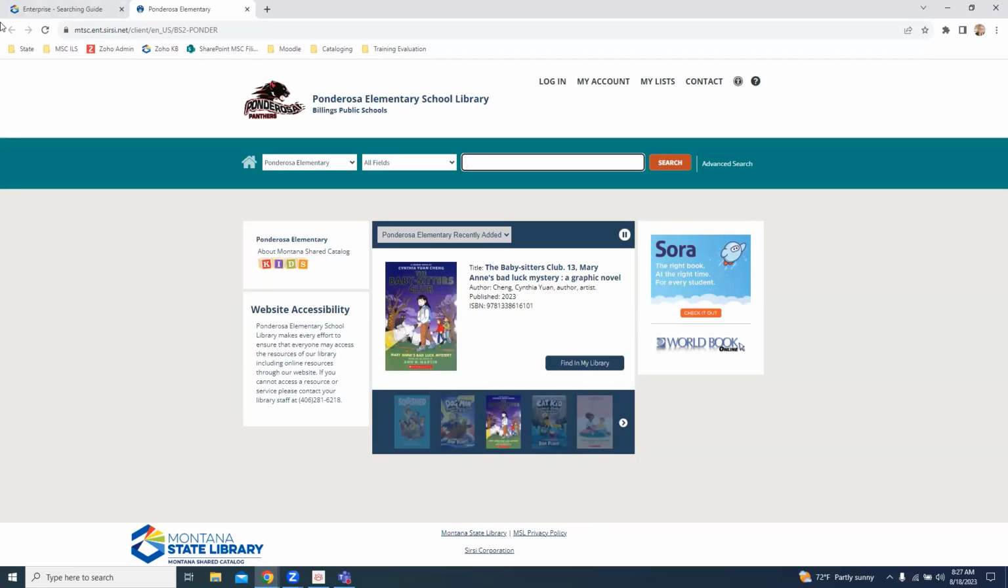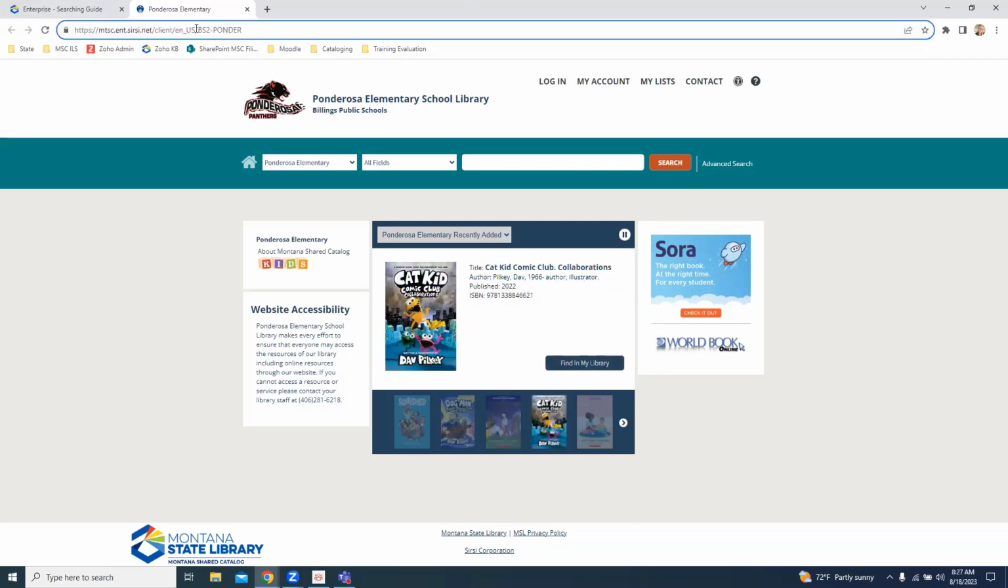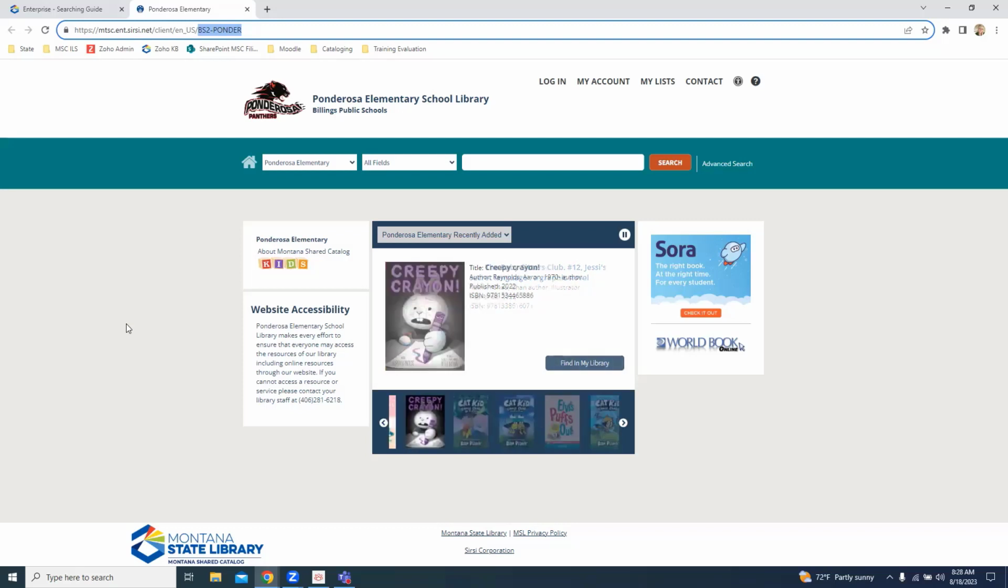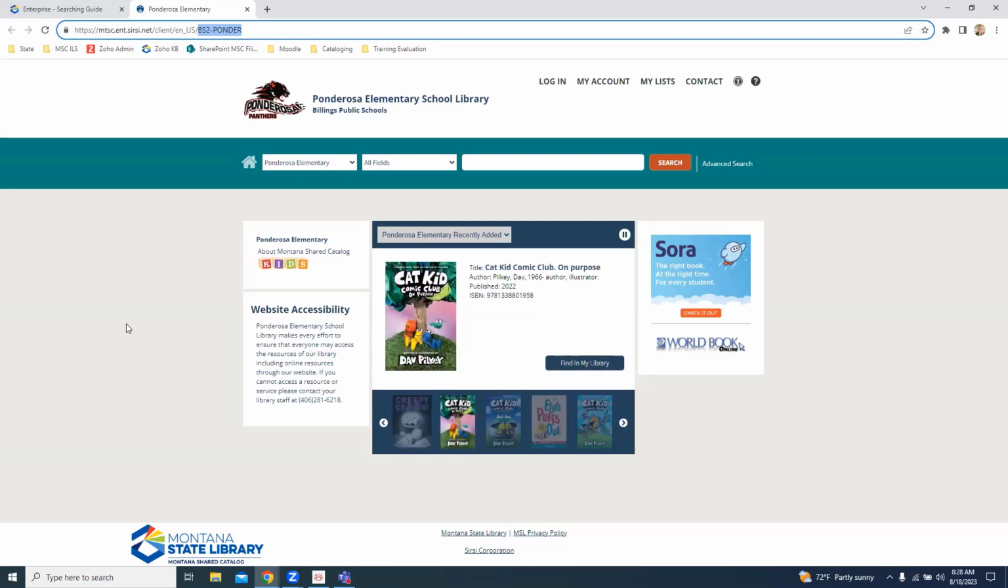If your library is not Ponderosa Elementary, do not worry. You can put your library's policy name after the last slash, and it needs to be in all caps. All of them start with BS2 dash. And if you're wondering what your library policy name is, that is on the login sheet that also has the barcodes on it. It'll be, I believe, in the upper left-hand corner.